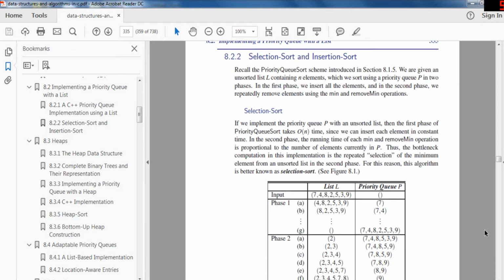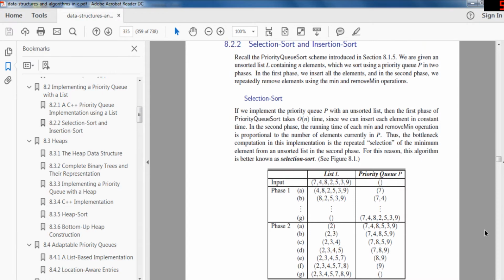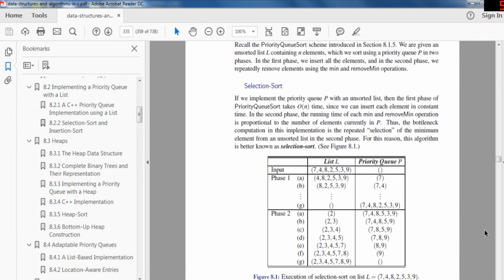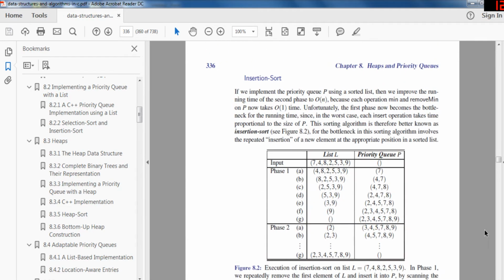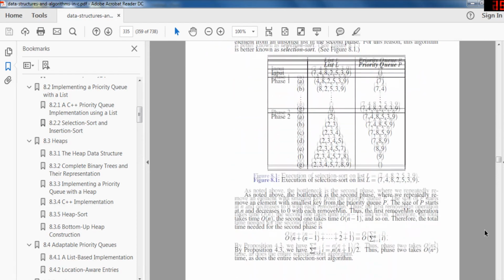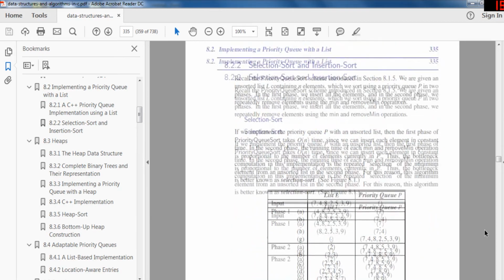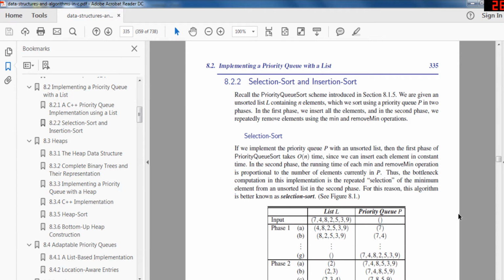Okay, so now we're going to talk about selection sort and insertion sort. We already went over this, I think, but I think we went over that way back, but I don't remember. Recall that, okay, let's say you want to sort something, right?